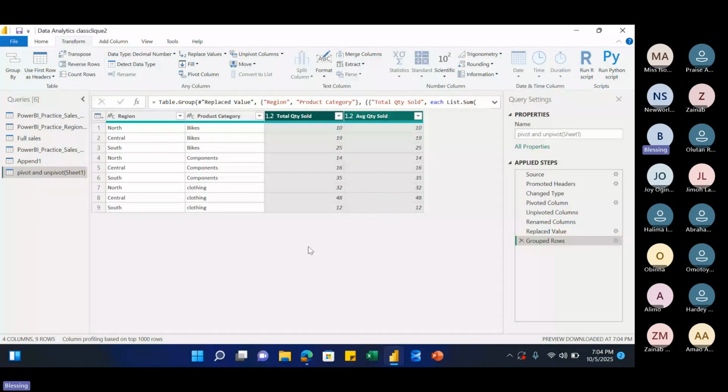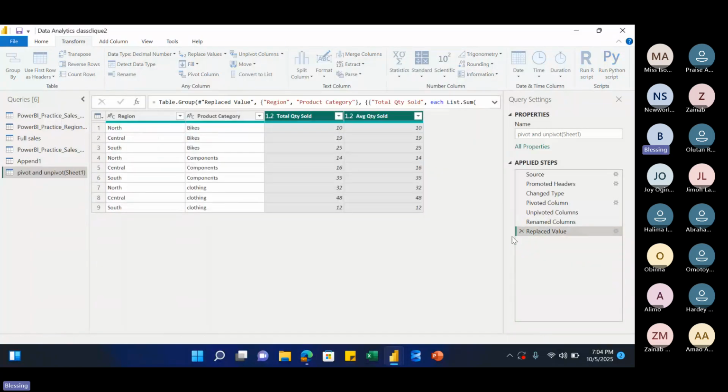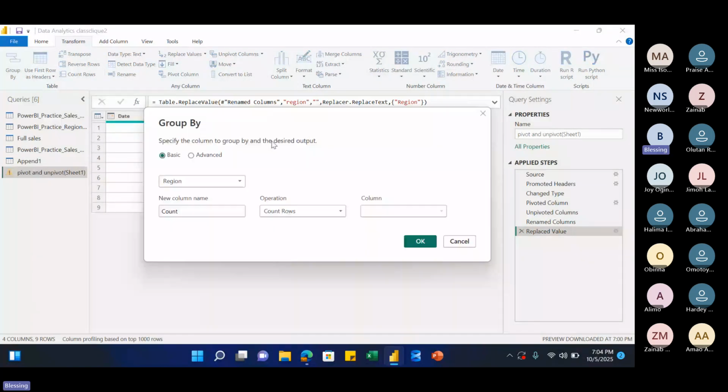Yes, ma'am. All right, so I'm going to go back. Okay, let me cancel this step. Come here to my group by feature. Select the region I want to work with. Do you understand the one for basic?